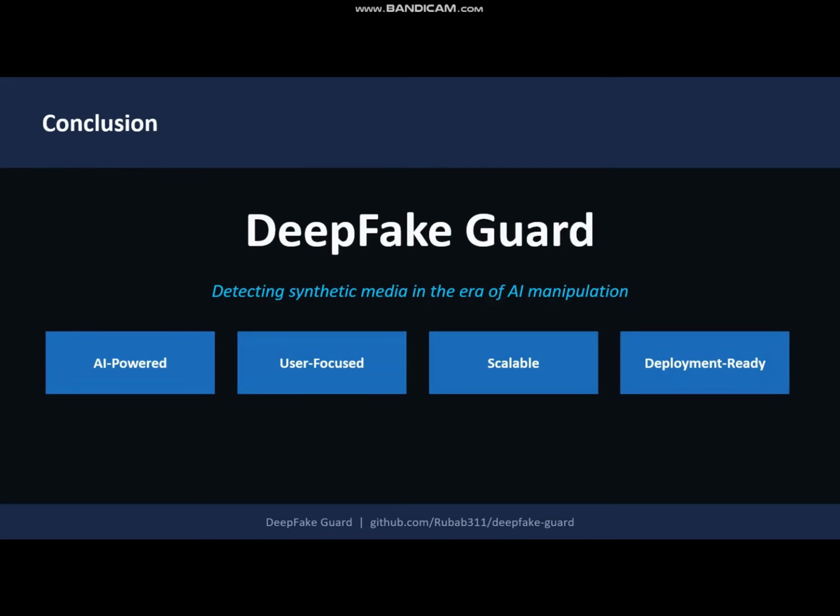DeepFake Guard is a complete, working, and deployed product. We have built something that gives people a reliable way to verify what they see.